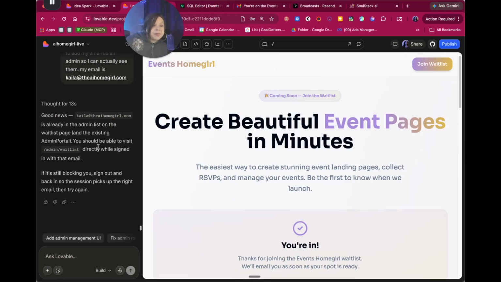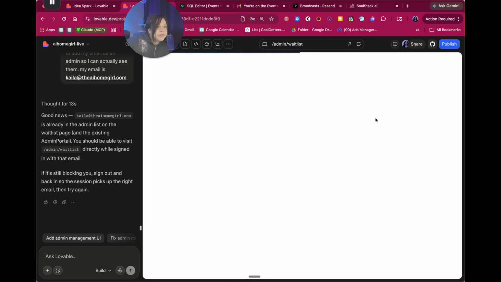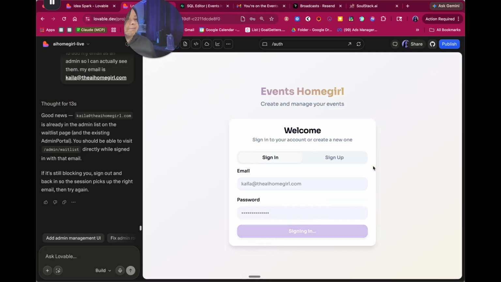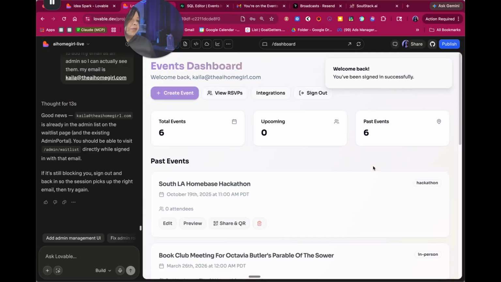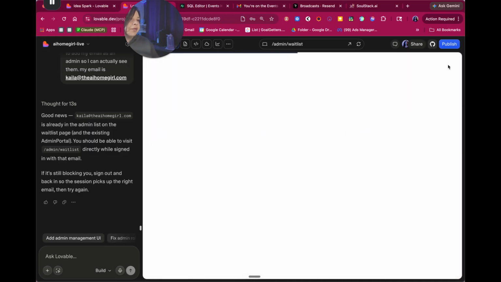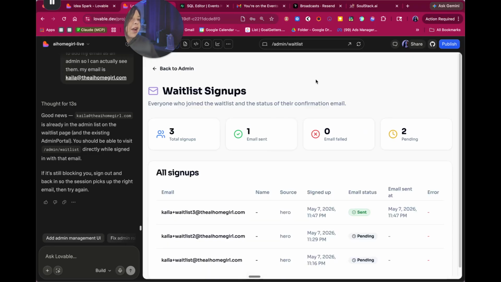All right, so it says that it's already in the admin list. You should be able to visit directly while signed in with that email. Okay, well, maybe I'm missing something. Okay, let's do it. Dashboard. Are you gaslighting me right now? Oh my gosh, you're not. I just had to do it another time.